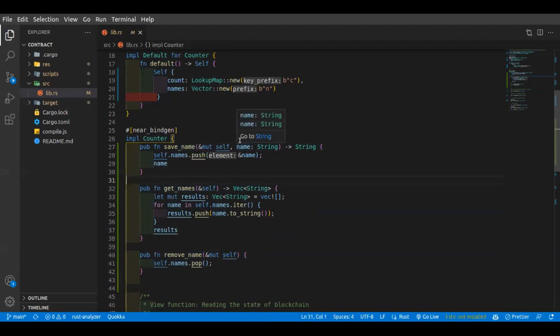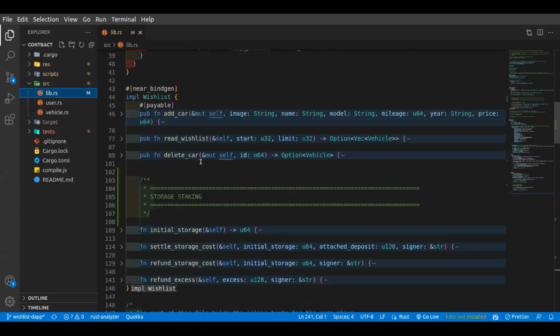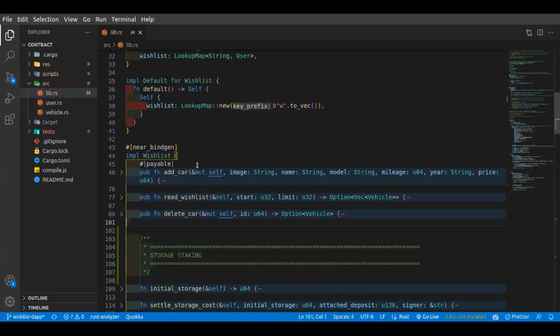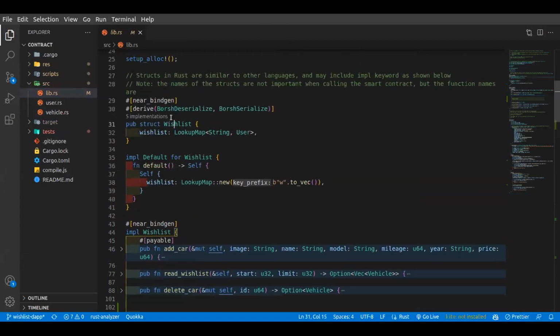Now, I'll just head on to our wishlist smart contract. Can someone confirm if you can see this from your end? I'm sharing the wishlist smart contract where we have the wishlist structure. Are you guys able to see that? Maybe someone can confirm in the chat, please. Okay, thank you.